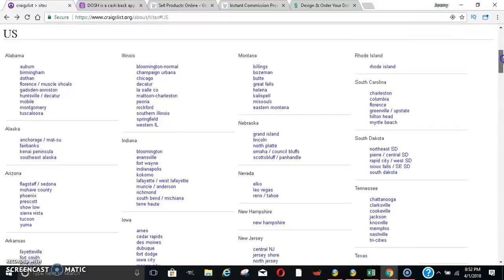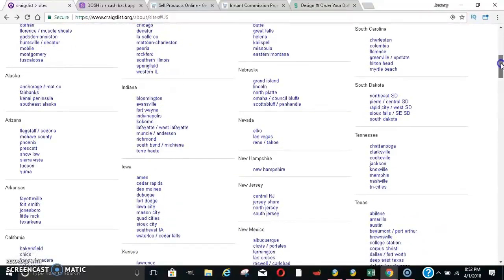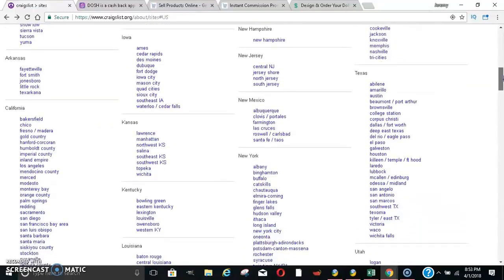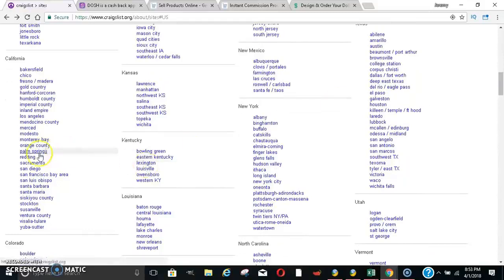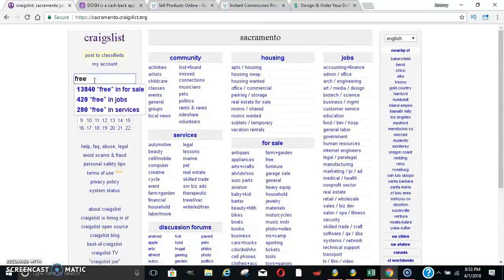Craigslist is a gold mine, man, when it comes to this. Now, I'm not sure what city or state you all live in, so you can go in here and pick whatever city or state that you live in. I don't live in California, but I'm just gonna use this for this video. Let's say I choose Sacramento, and then I go here in the search box and I just type in the word free. All right.